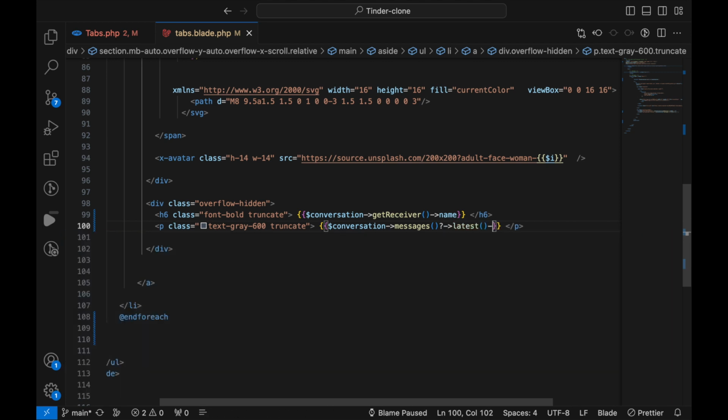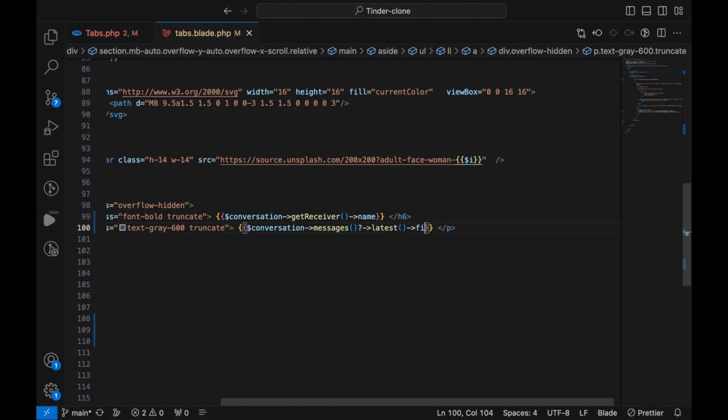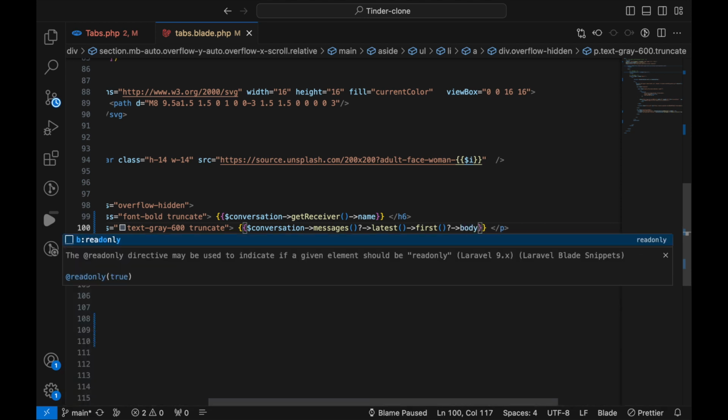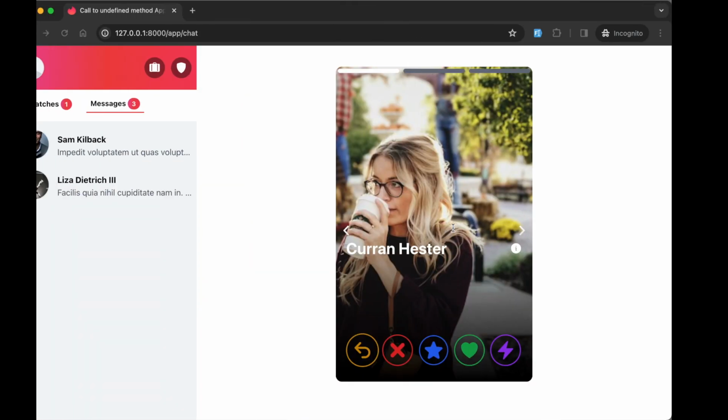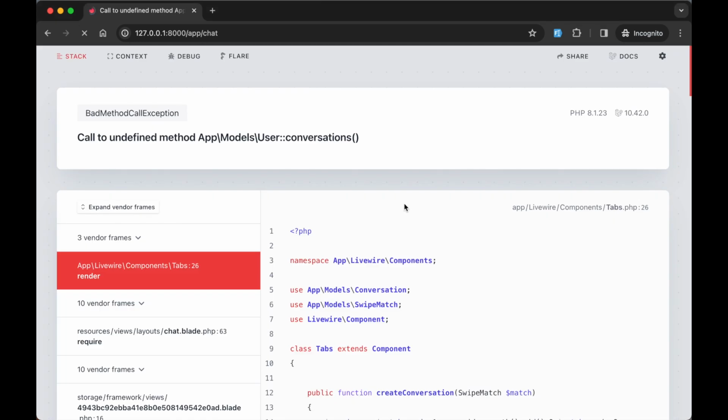latest, first, again question mark pointer to body. So if there is no message, it will just show empty, or else it's going to bring us the latest message that was sent. Right, now if we go and refresh, right here we have this error, undefined code.